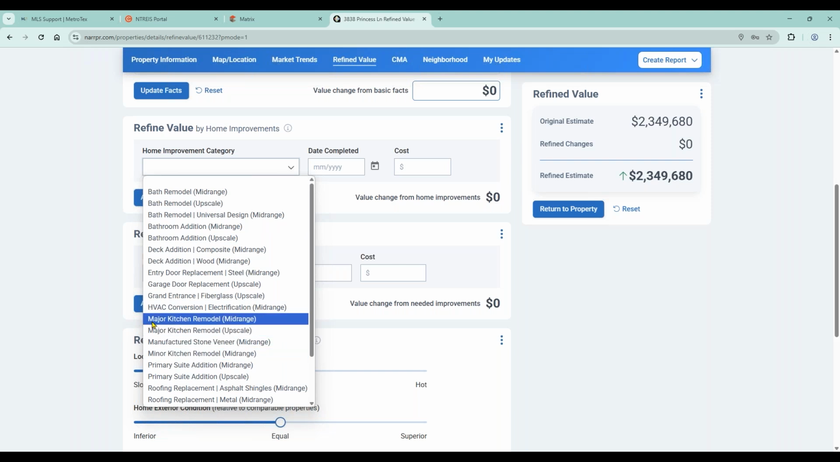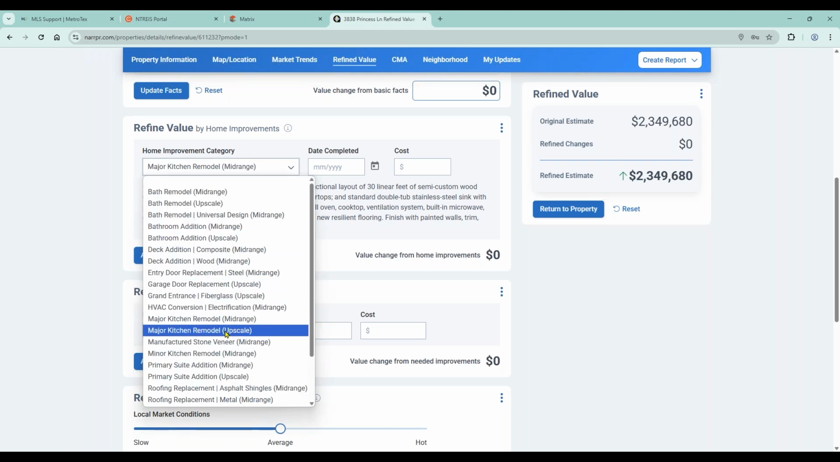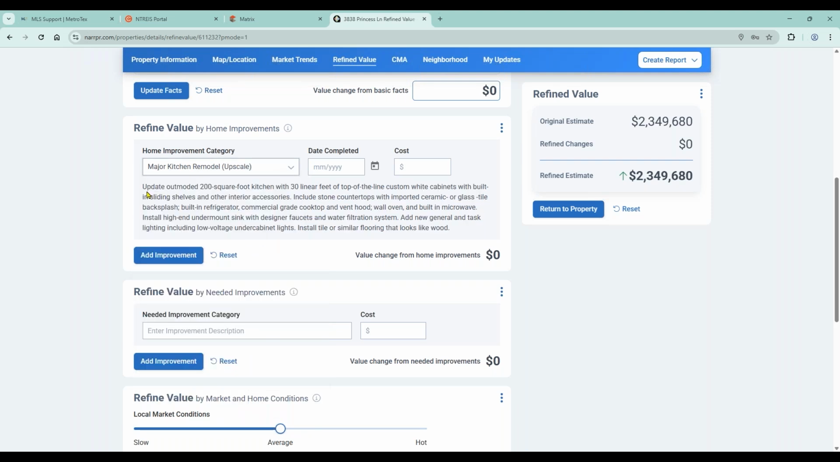We can select different categories here. It'll give you a mid-range option and an upscale option. So let me click on mid-range first. Major kitchen remodel, mid-range. If you're not sure which one applies, look at the descriptions. Once you make your selection, here's the description. This is telling us these types of repairs, not the exact work that was done, but the general idea, this is what would qualify as a mid-range remodel. And then if I were to go to the upscale option, it's going to give me the description, a general idea of what would consist of an upscale remodel. So let's say we're going to stick with the upscale option for this property.